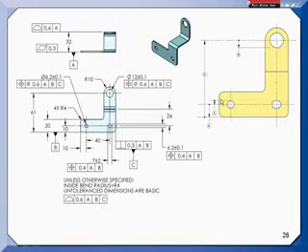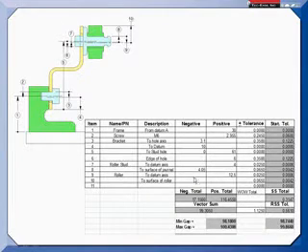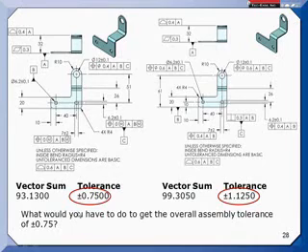And now my vector loop looks something like this. Here's the handoff point. I go to the center of the hole, which is not the datum plane anymore. Then I have a vector that goes down to the datum plane. Then I have a vector from there up to the larger hole and then to the second handoff point. When I do my tolerance analysis and add up my tolerances, I end up with 1.125 millimeters of tolerance accumulation in this assembly. So it's 0.75 versus 1.125.